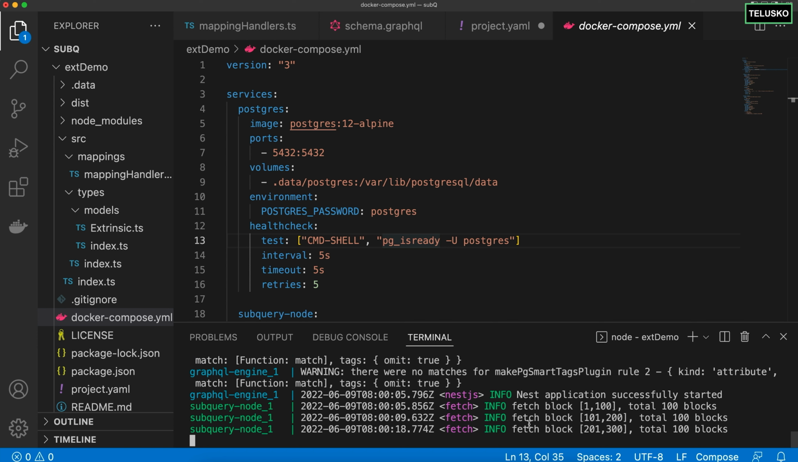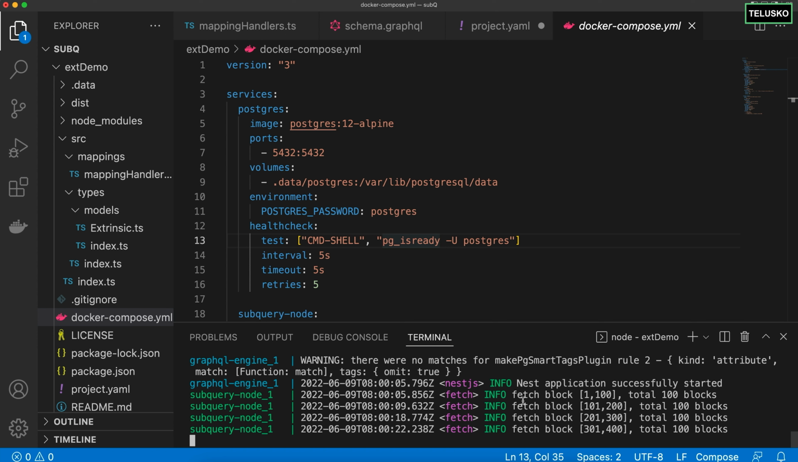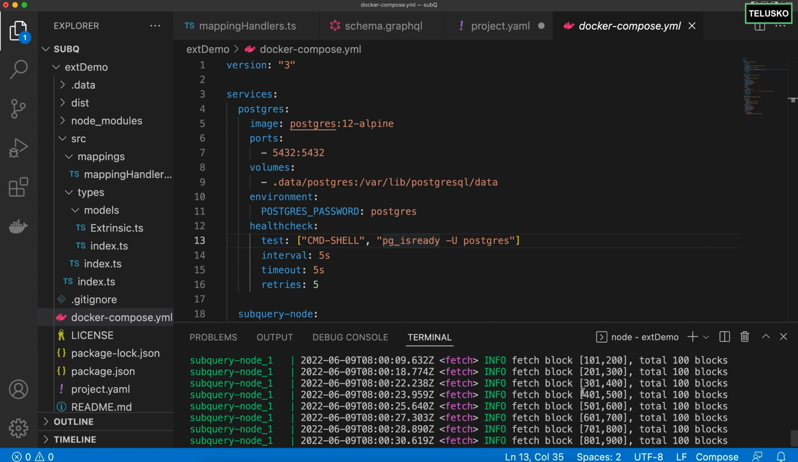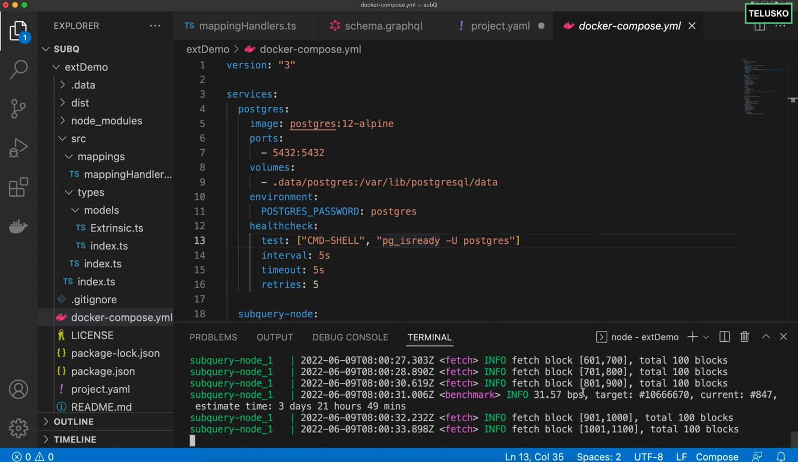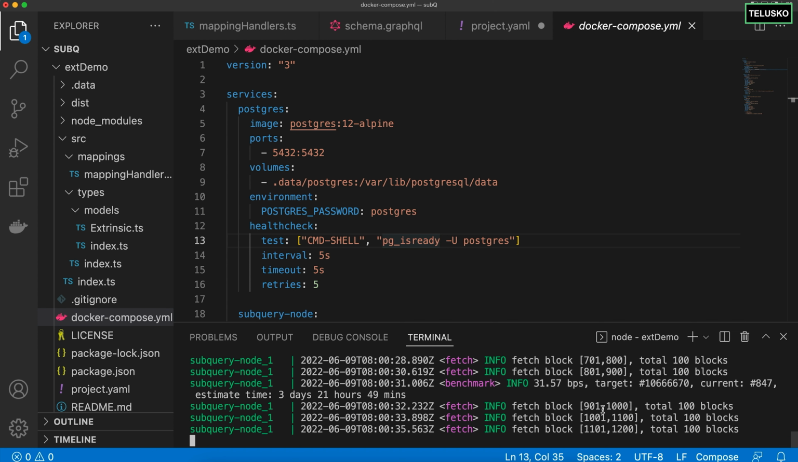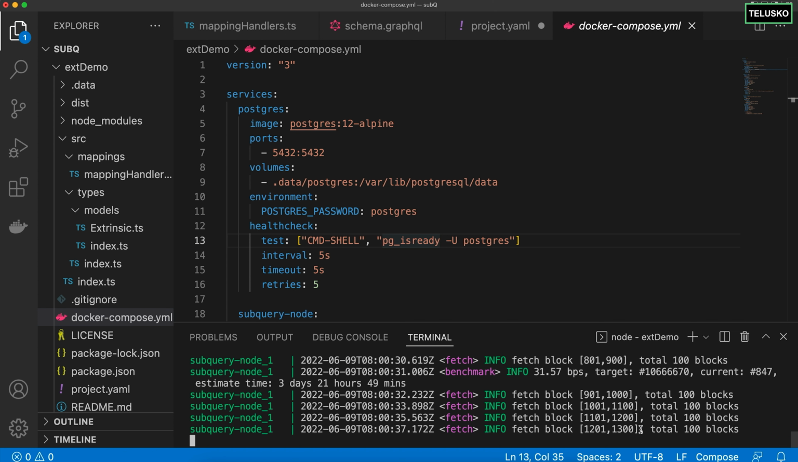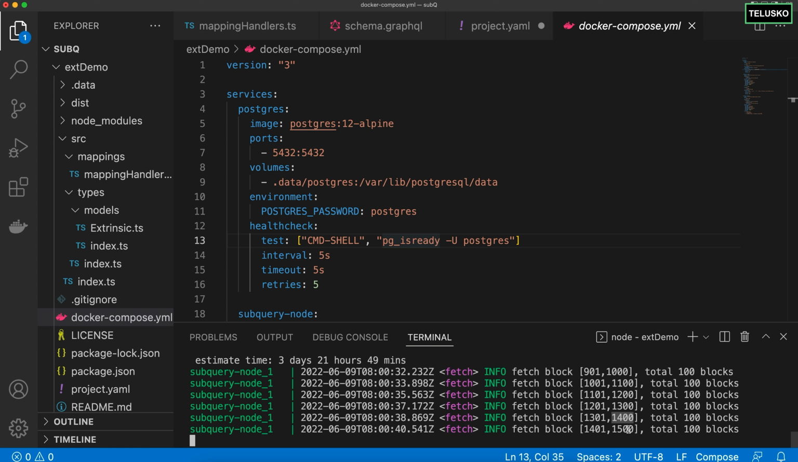And if you can see the command line, what is happening here? It is fetching the block. The block fetching started from 1. And we have seen that on the Polkadot Explorer, right? We have around 16 million. I'm not even sure of the number. It's a very big number. So it is indexing 100 blocks at a time. And as of now, it has indexed only 1400 blocks. Okay, so it is running.